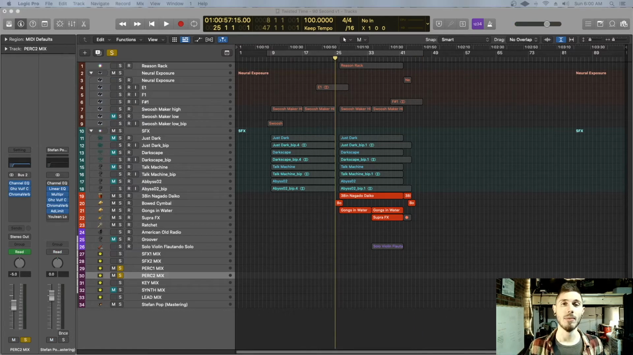So that takes care of that. Now the next thing I want to focus on is this solo violin part, which actually doesn't sound like anything like a solo violin, and I'll be explaining what I did to make it sound that way.